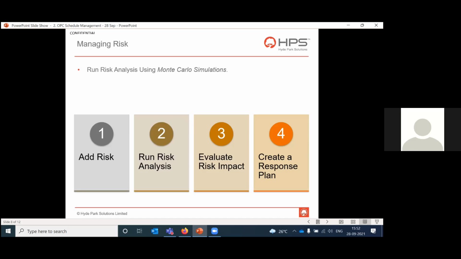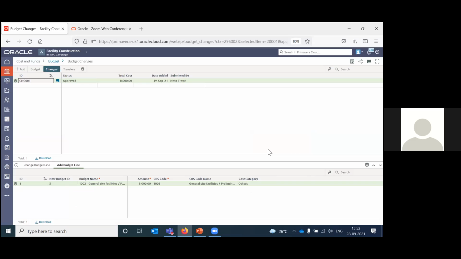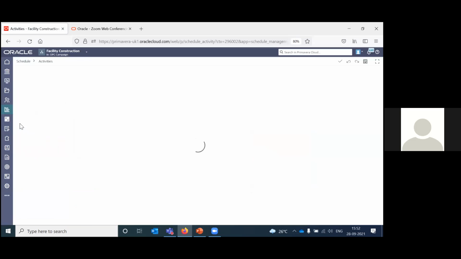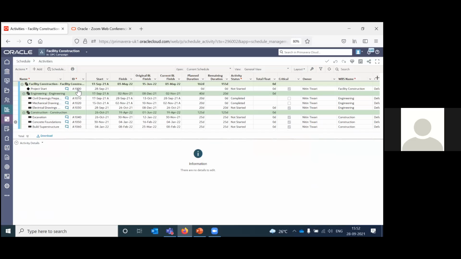Then there is risk management. Let's see how you can add risk, run risk analysis, evaluate and create a response plan. The engine that Primavera Cloud uses is Monte Carlo simulations for risk analysis. There is another app called Risk. Let me first go to the activities page. You can manage two types of risks here. One is activity uncertainty.